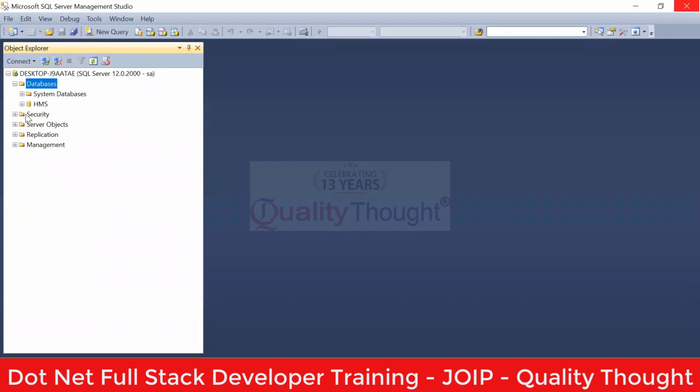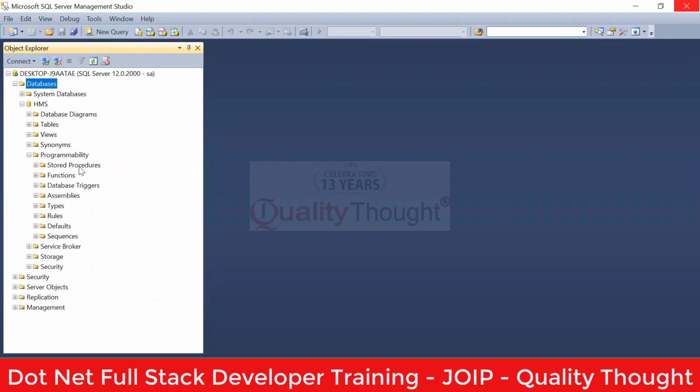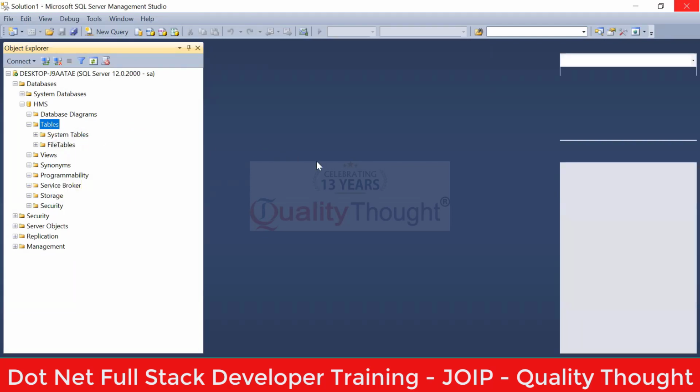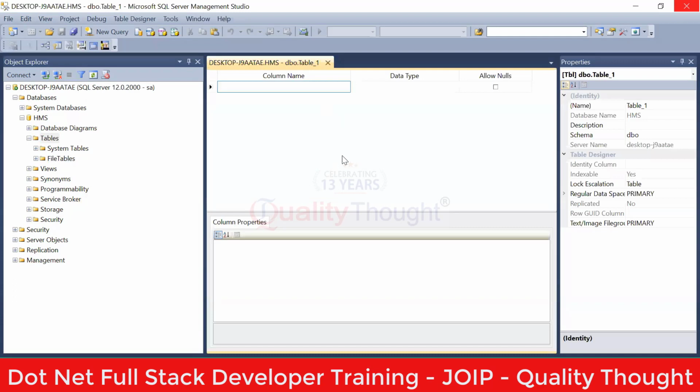Now, once the database is created, you can create the tables and you can create your programming components: stored procedures, functions, triggers, whatever you want. See this. Here there are no tables. Now see. If you right click on Tables and click on Table, it shows an interface using which you can create a table.